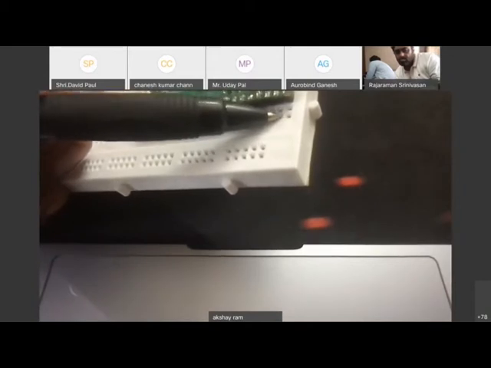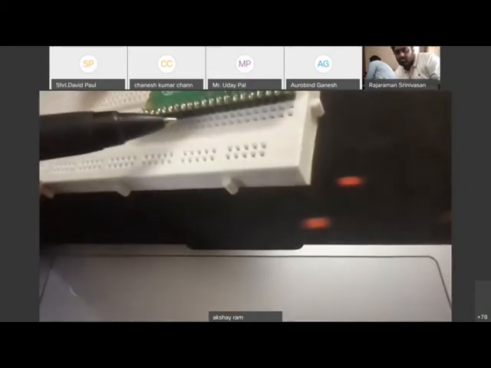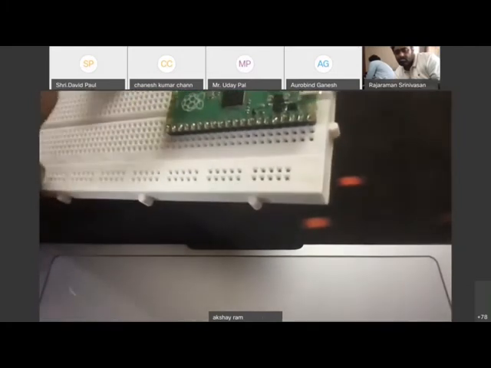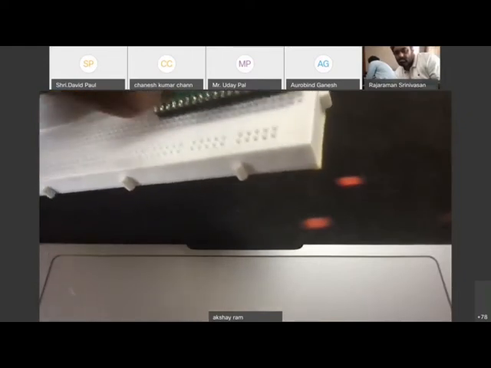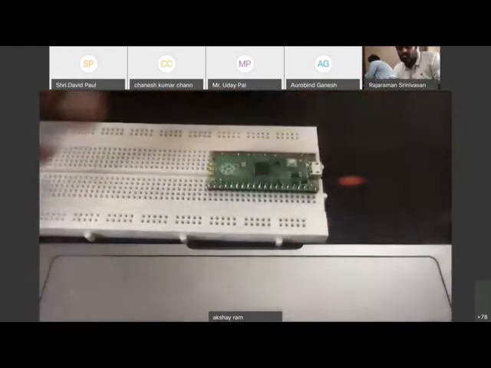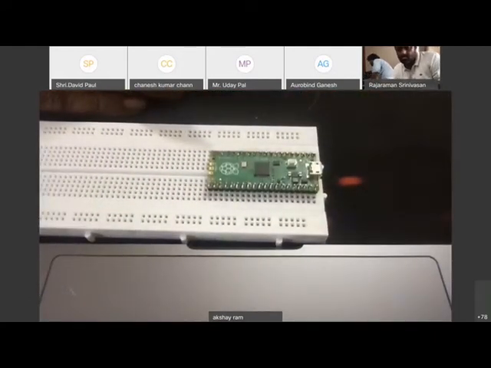But I'll try my level best to reference how many pins down or how many pins up, or the pin number or something similar, so that it might be a lot easier, because what is written on the breadboard is a little difficult to read. Yeah. So once you have the Pico placed on the breadboard, we can go on to the next step.